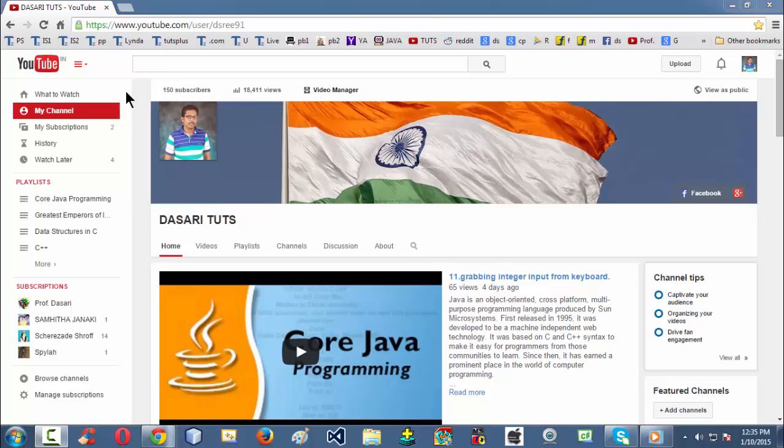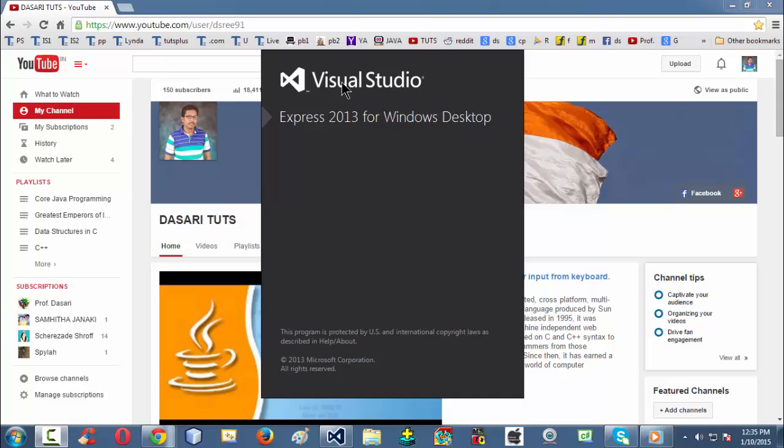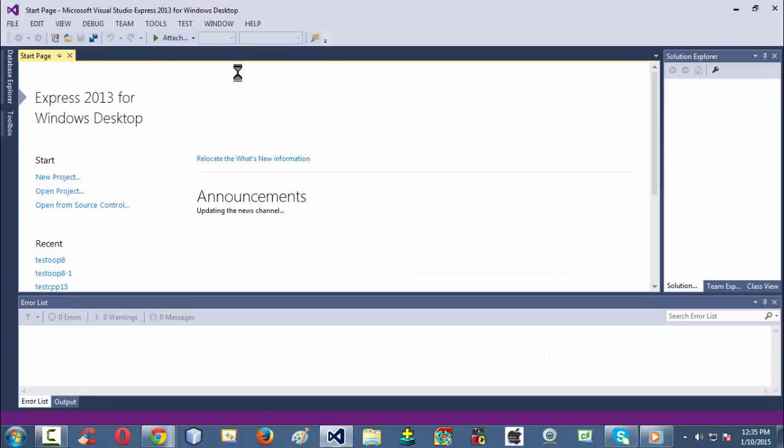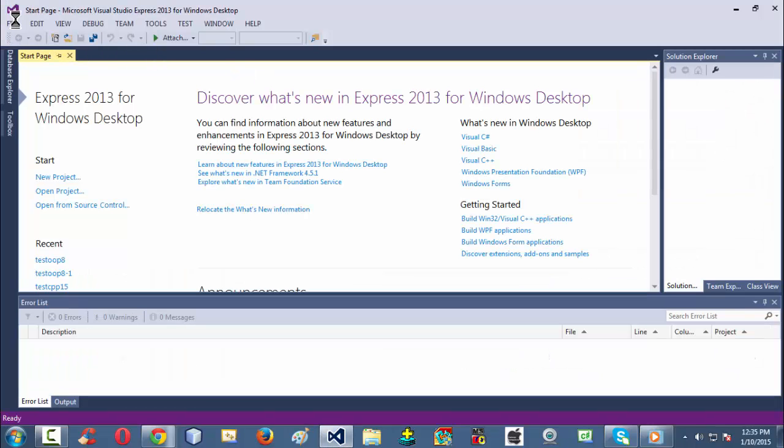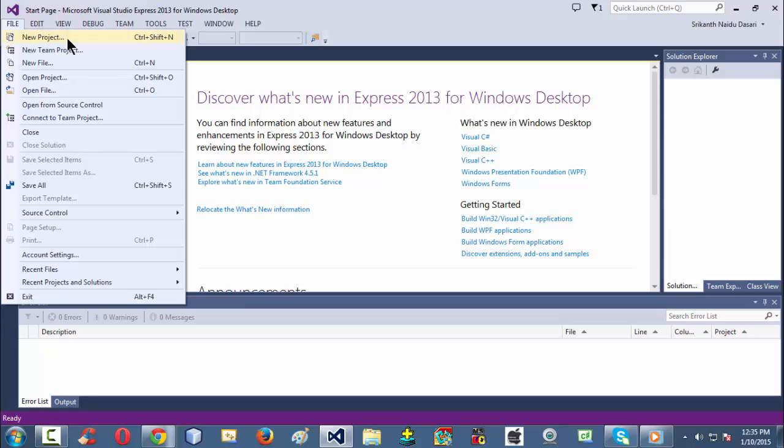Okay, so first let me launch the IDE. We are using Visual Studio 2013 for Windows desktop, which takes a couple of seconds to load. It is an awesome IDE to write code for C or C++. I'm just creating a new project here. File, new project.